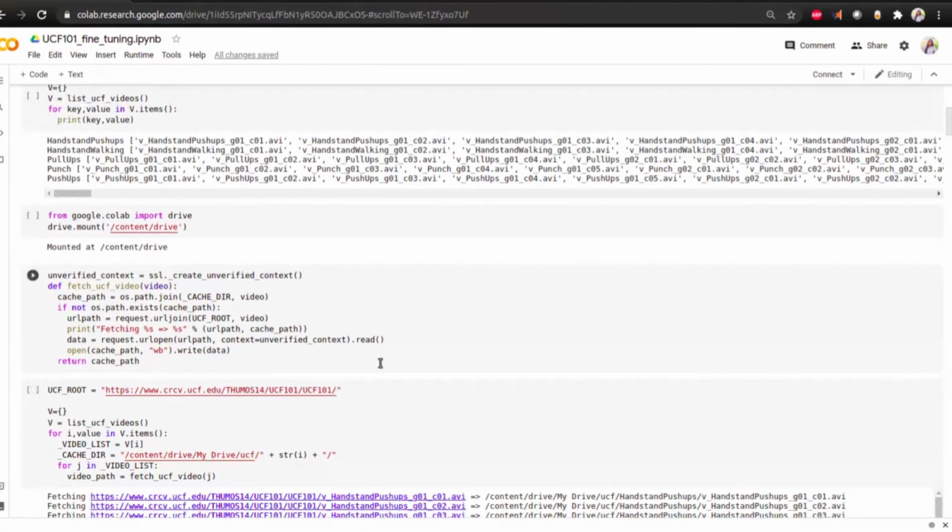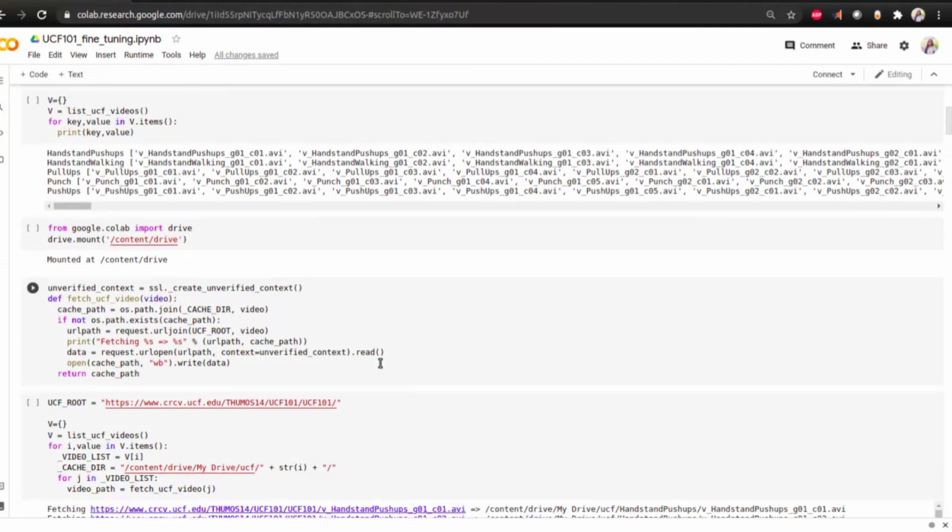In the next video, we will look at creating a custom data set and fine-tuning the pre-trained model with that subset of UCF101.